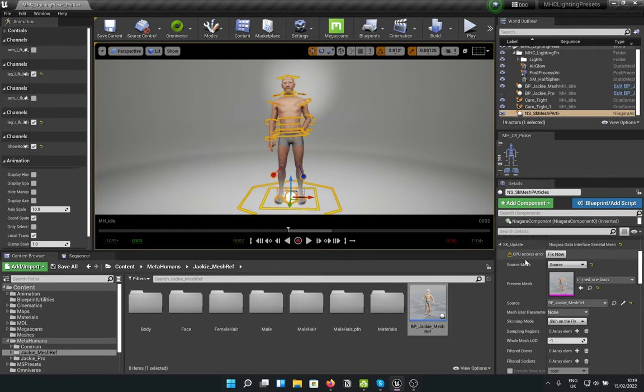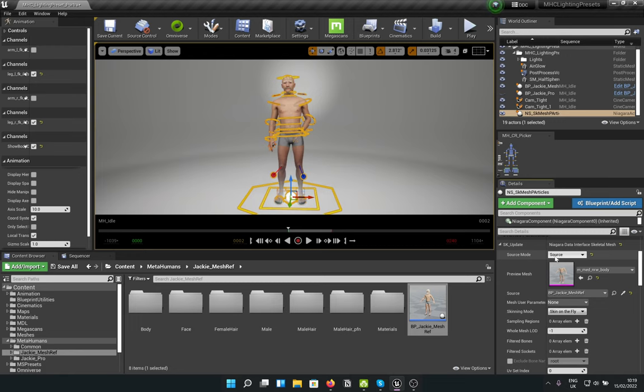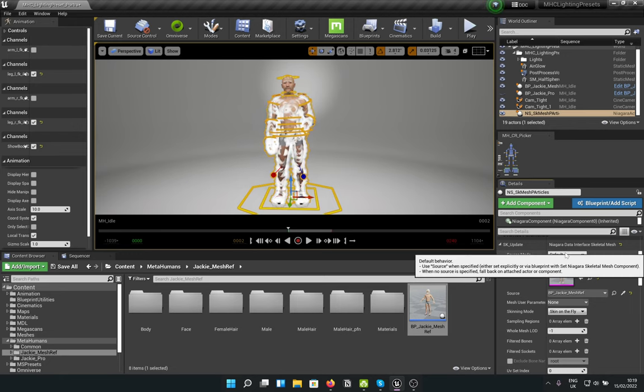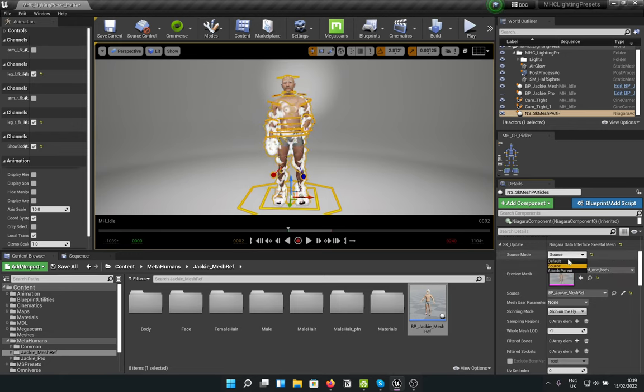The particle system would say CPU accessor, so fix that. And now if you change the source again to default, you should see the particles sticking where they should. Default and source both work, I'm not sure what the difference is, but who cares as long as the work is done. Now we have the particles referencing the skeletal mesh of MetaHuman.